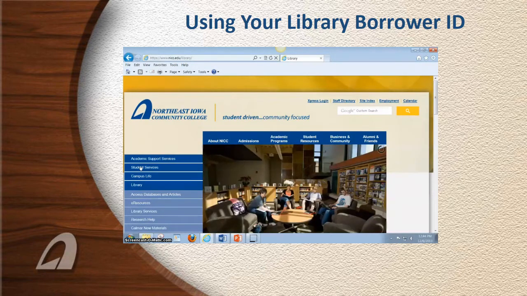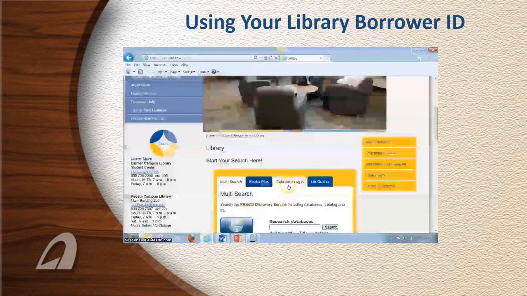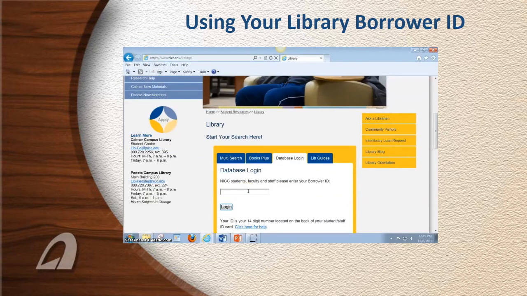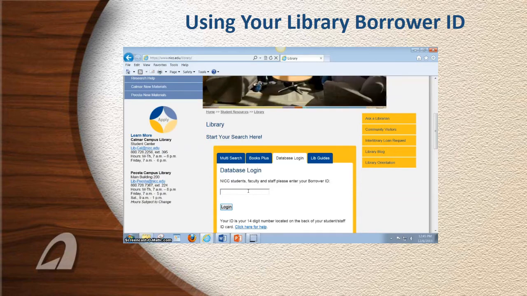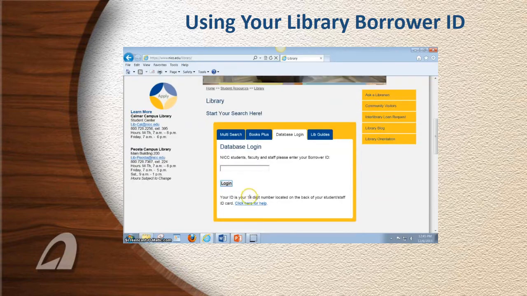Begin at the library homepage and scroll down to the search window. Click on the Database Login tab. Here you will find a window where you will need to enter your 14-digit borrower ID. Then you may access the databases as well as your library account to check if requested items are in and also to renew materials. Please contact the always helpful library staff if you have any questions or problems in accessing library materials and information.